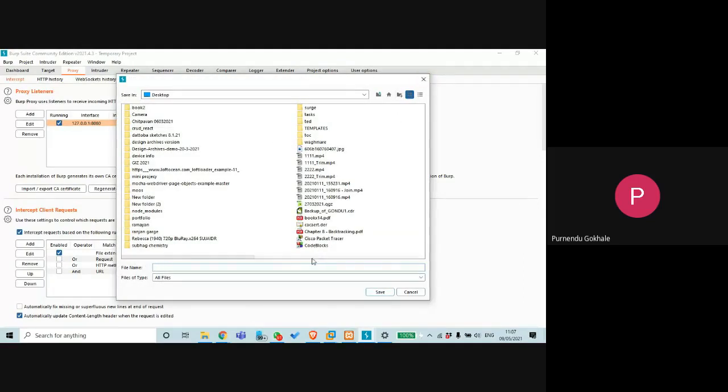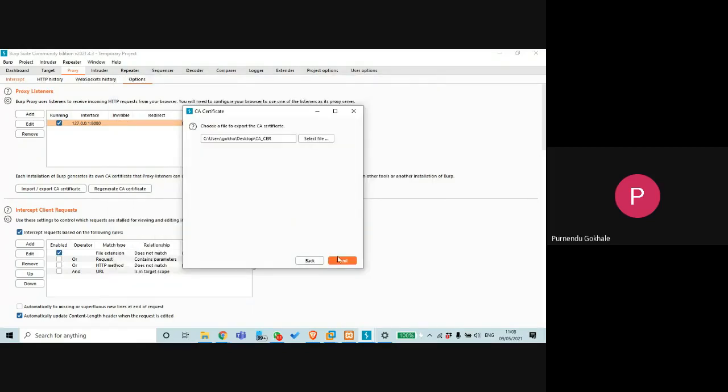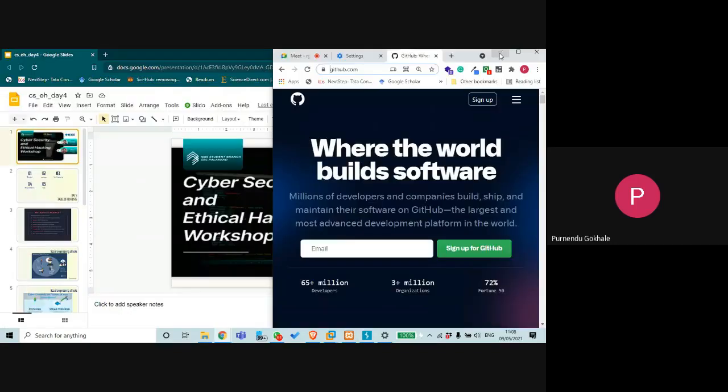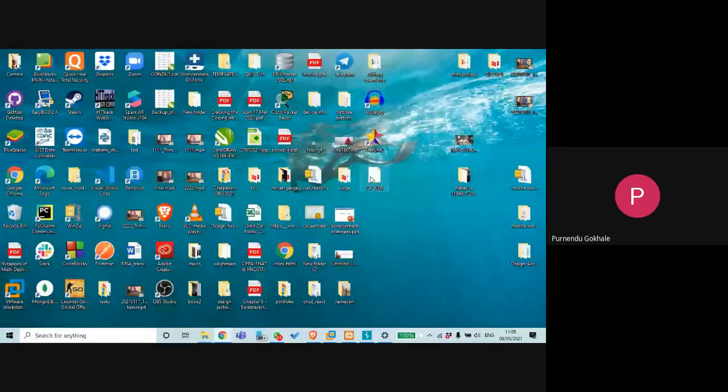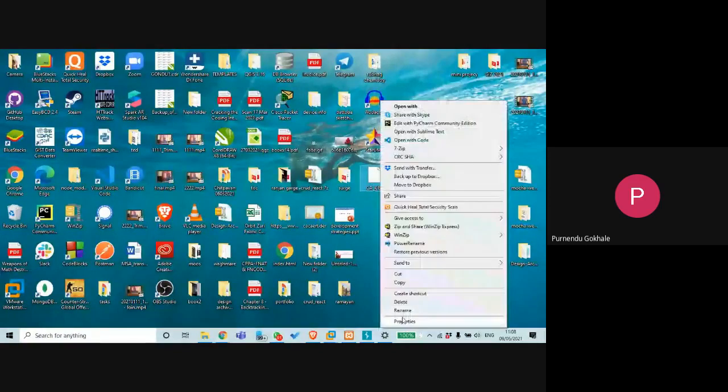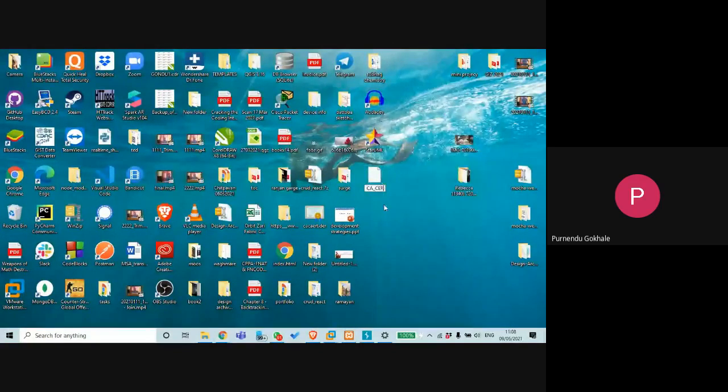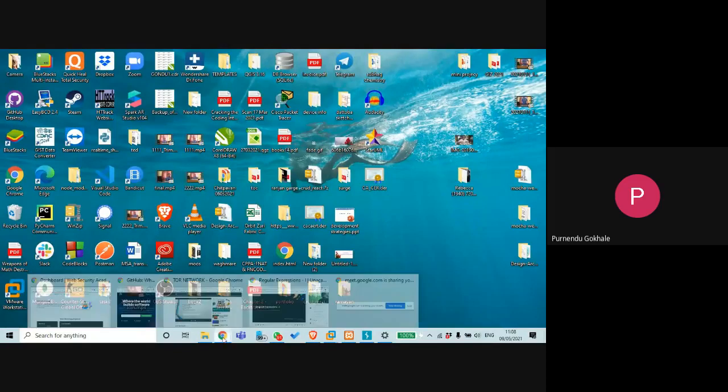You can just write a name, for example CA underscore cert, and it will be saved. Just click on next. The certificate was successfully exported. Now on the desktop, this is the CA cert. I will just rename it to use the file extension .der. Now it's ready. So now go to Google Chrome.